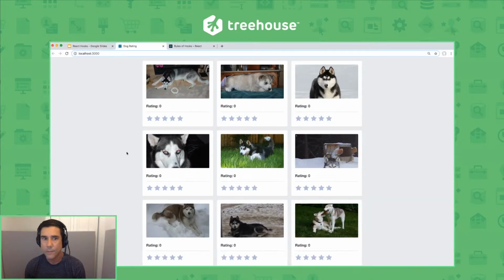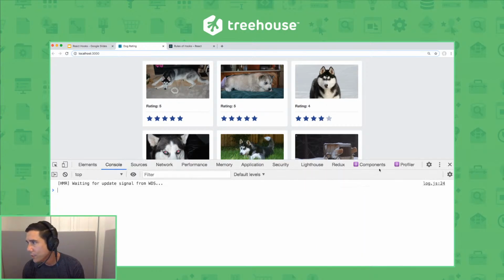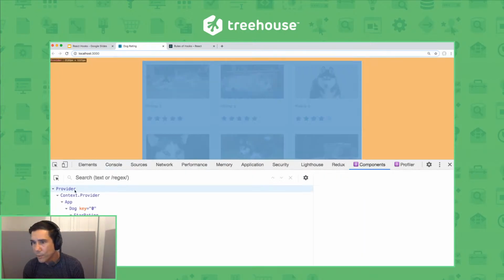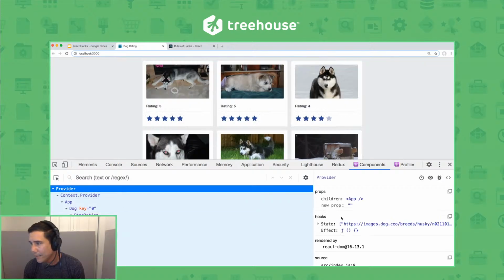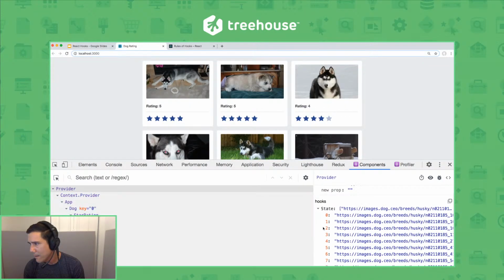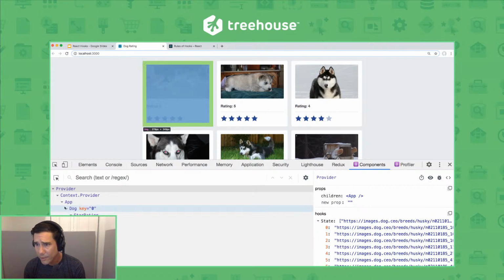That is indeed it. So we got our rating displaying here. All our dogs are rendering. Check out React Dev Tools here. You can see the state here. We have all our URLs in state. And everything's working as expected.